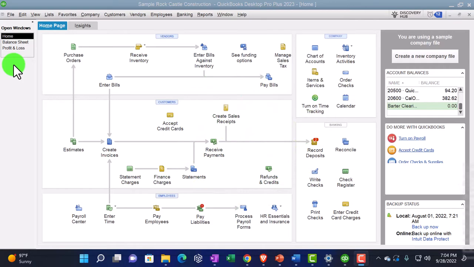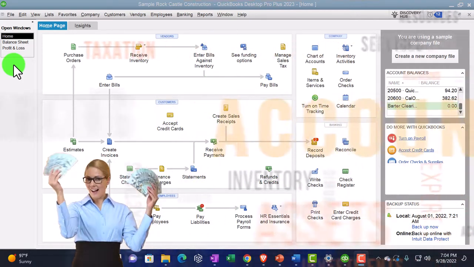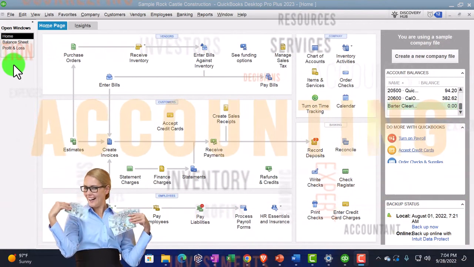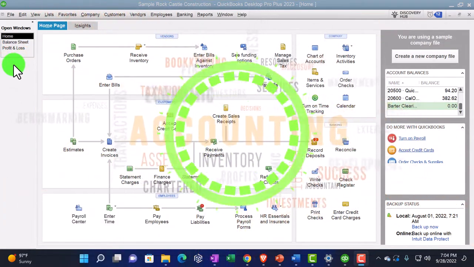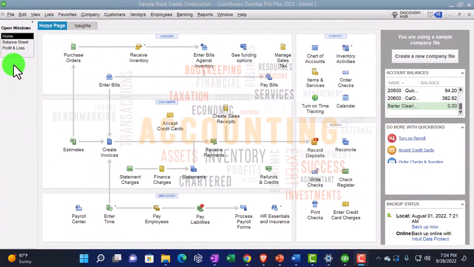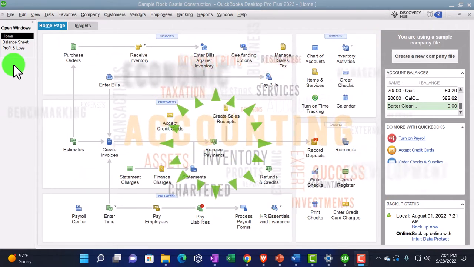So those are the two options that you first want to think about. Do I want to do payroll inside of QuickBooks, or do I want to be doing payroll with a third-party payroll provider? Also note that if you are a bookkeeper, you want to think about your normal system in bookkeeping.